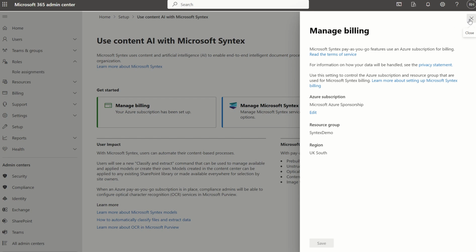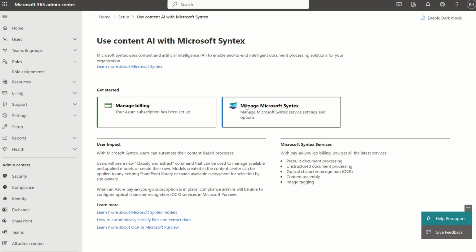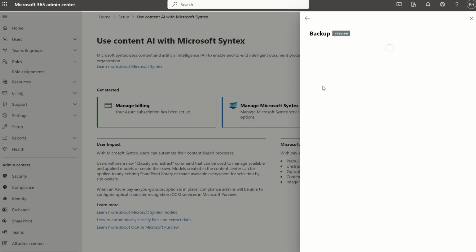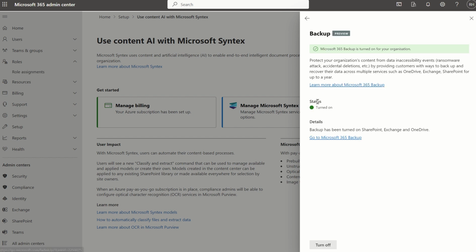Once you've enabled the billing, this will turn green. We then want to select Manage Microsoft Syntex. We then have options for Archive, Backup, Content Center, you name it. In this session, we're looking at Backup. If I select Backup, you can see that I've turned it on. In your case, there'll be an enable button here. You press enable, and it takes a few minutes. During the preview period, performance and speed of any of the web interfaces, initial configuration and restore points might be slower than expected while Microsoft scale up their infrastructure to remove any undesirable latency.